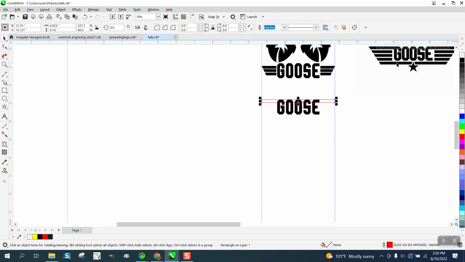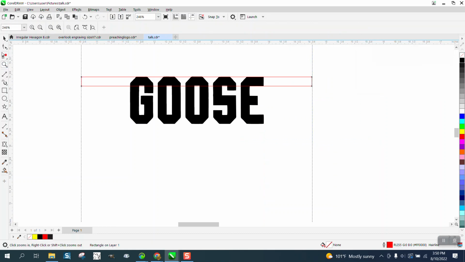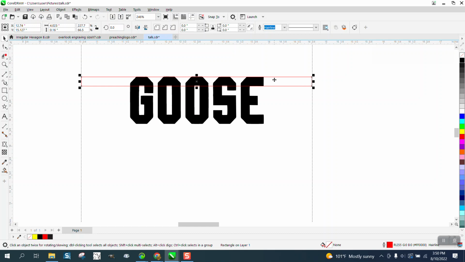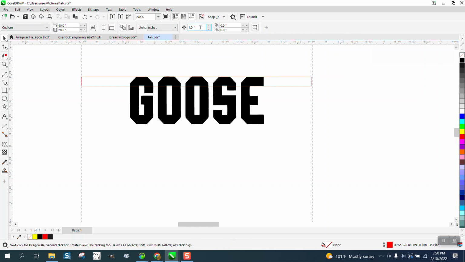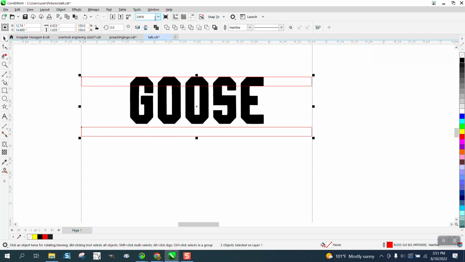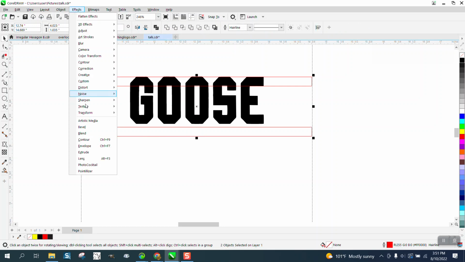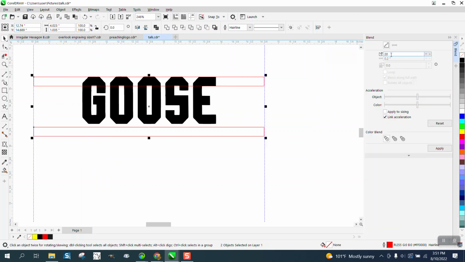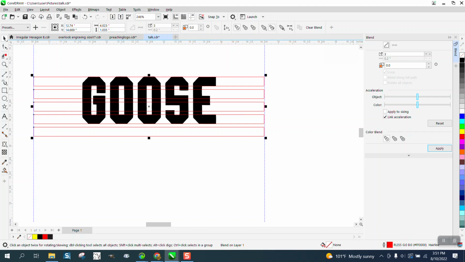Now there are five, but the last one has to go past, 1, 2, 3, 4, 5. The last one has to go past the G quite a bit. So we're going to change our nudge factor, and I'm going to use one. Hit the plus key on your keyboard and then move this up just ever so slightly about there. Hold down the shift key and select both of them. Go up to effects and blend, and we're going to blend 3 times. That made them all perfectly equal.